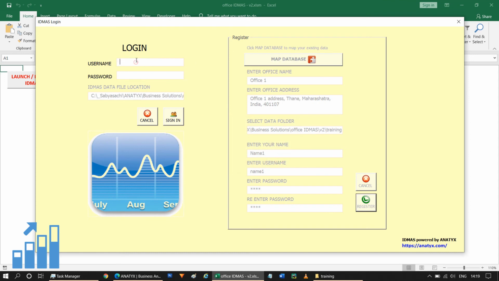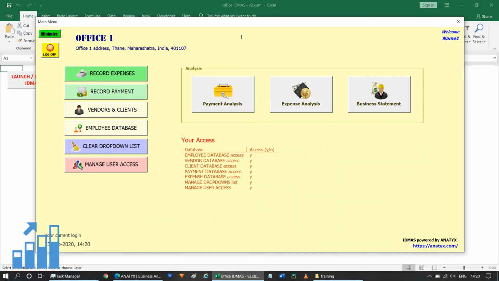Now it is asking for the username and password. You need to put in the same information that you put over here. Type in name 1, and the password is 1111. Hit enter or click on sign in. So congratulations, you have logged into IDMAS and you have already registered your company with IDMAS.